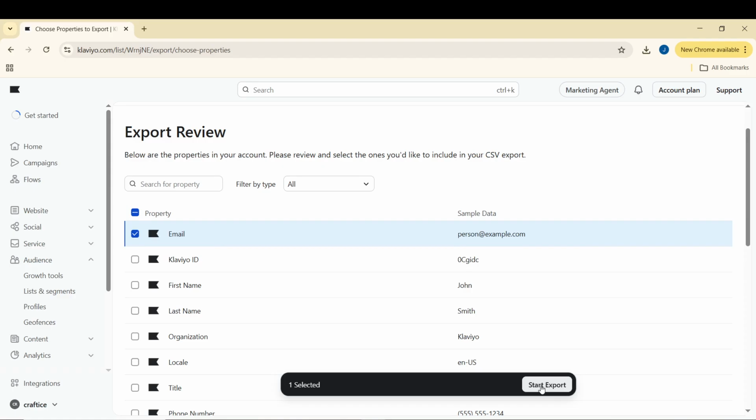At this point, Klaviyo will generate your downloadable file. Depending on the size of your list, this may take a few seconds or a little longer. It is normal to wait briefly while Klaviyo prepares the export in the background.